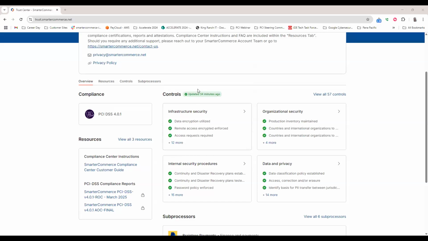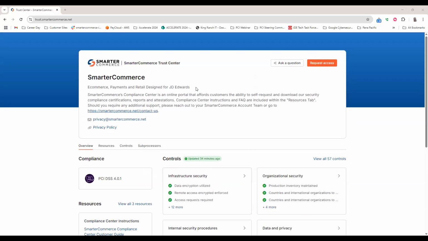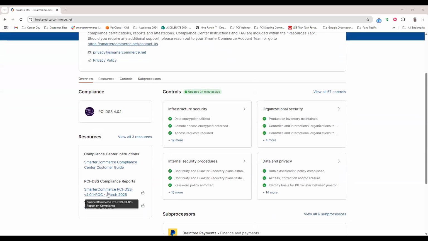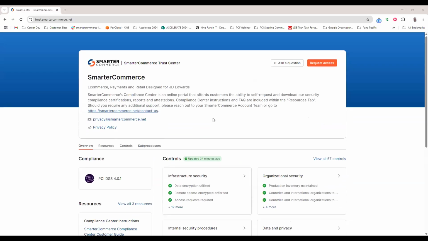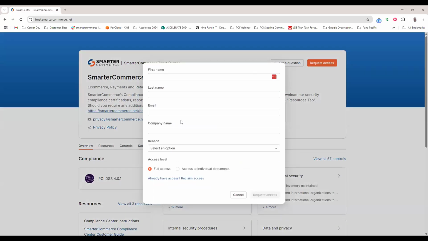And the most important piece here is if you need to get any documentation showing that Smarter Commerce is compliant, you can see we have our attestation of compliance and report on compliance available for download. In order to do that, you simply click the request access button, and then you can supply some information, and then we can give you access to be able to download the appropriate documents as needed. So we see this as a very valuable resource.